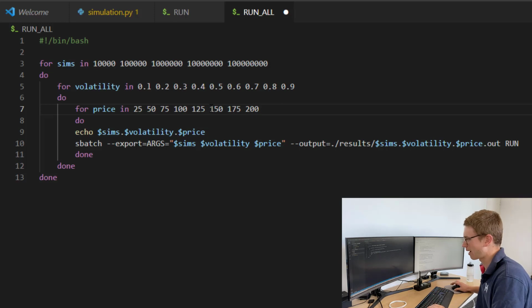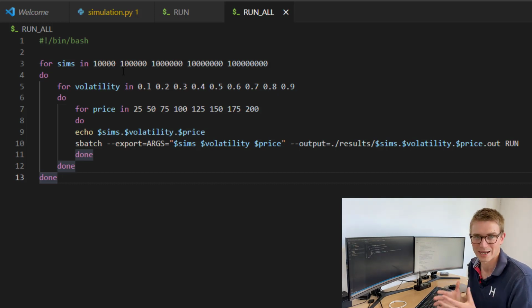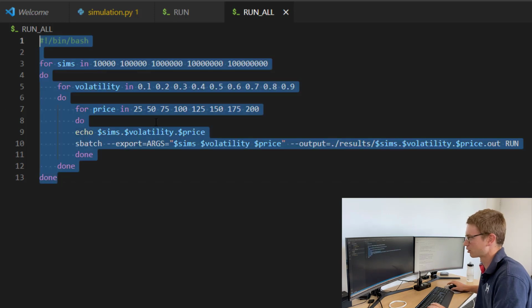The reason I'm doing this is because I'm just demonstrating variables. Obviously, this isn't a very practical application. I'm just simulating a whole bunch of different prices, different volatilities, different simulations, but we will go through a scenario risk analysis next time. So that is going to be very valuable.